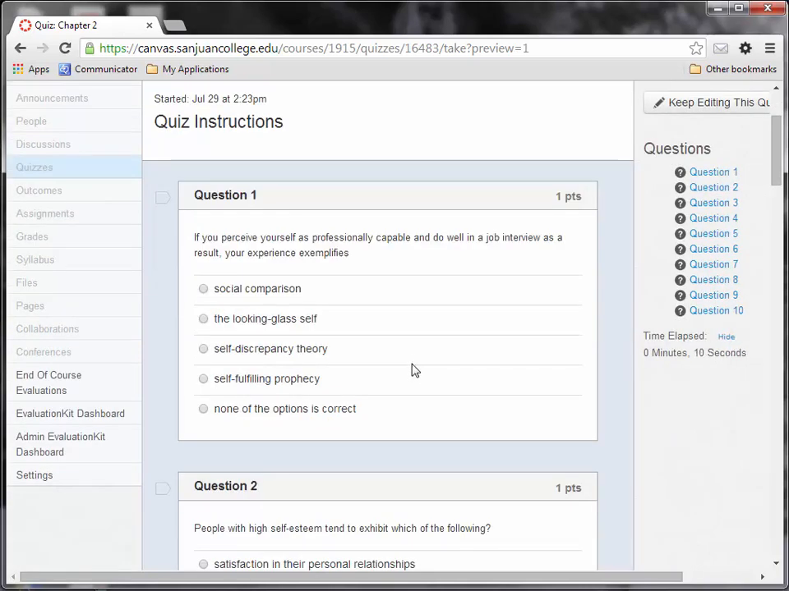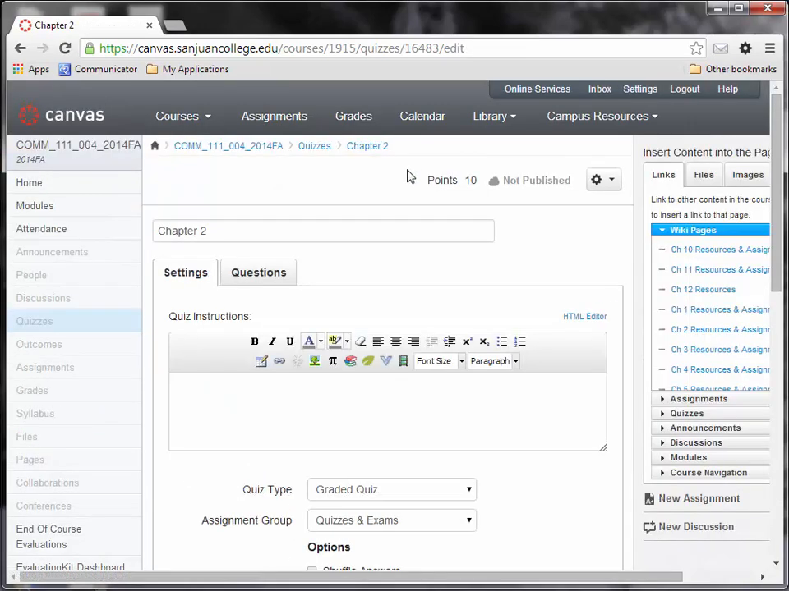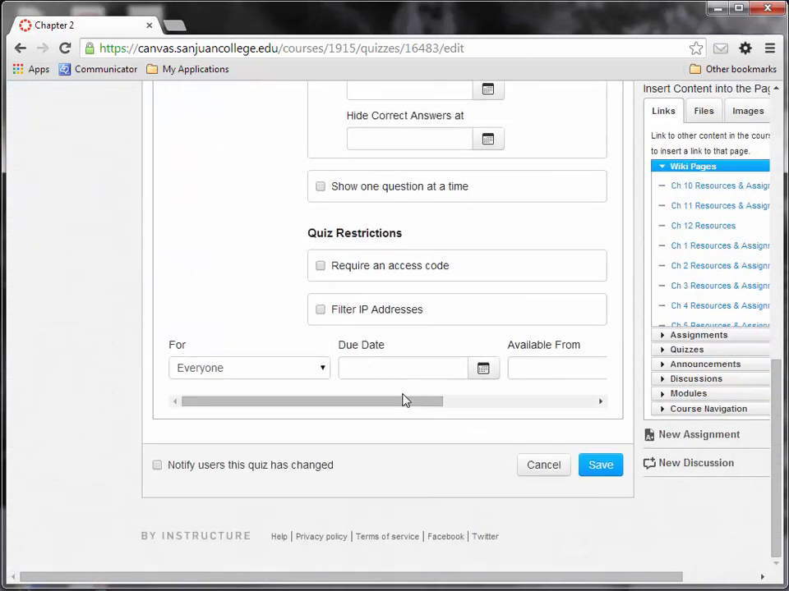So that's how you would pull those questions into a quiz, and then keep editing this quiz if there's some changes, like on your settings tab and that kind of thing. Just don't forget to publish that quiz when you're all done, especially with your due dates and available until dates.